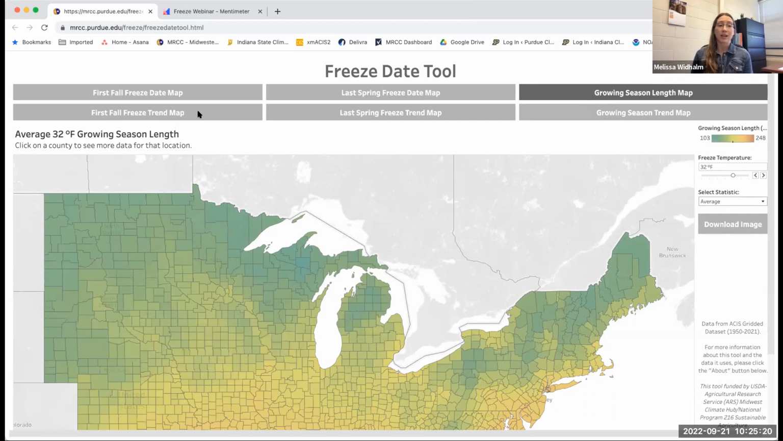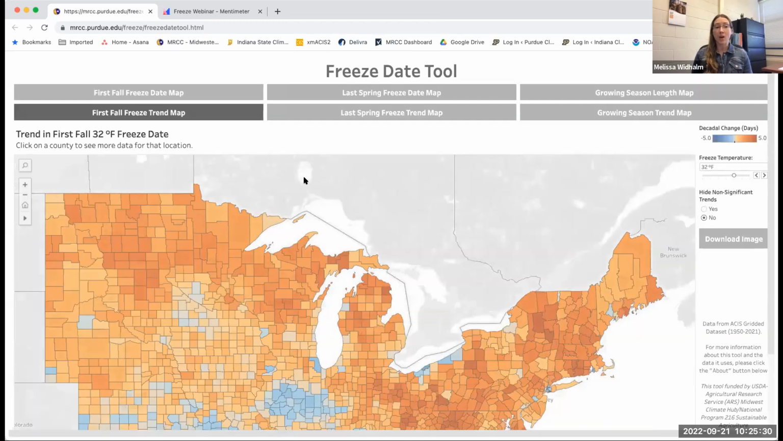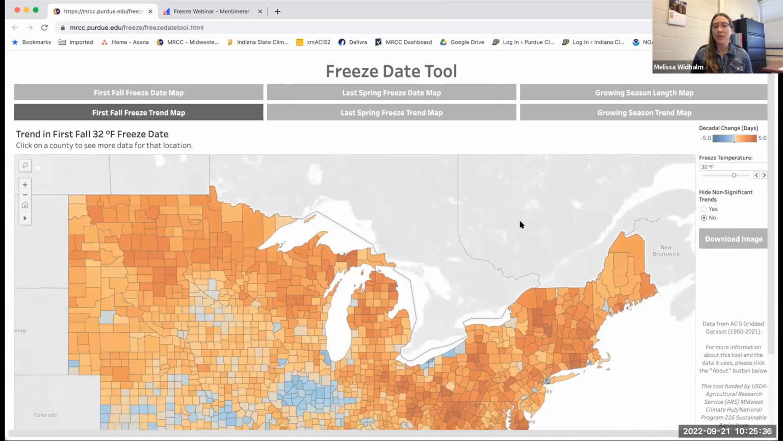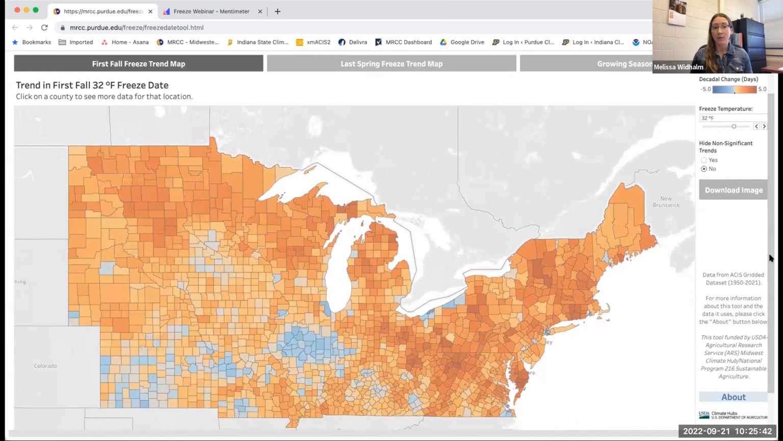Let's go ahead and look at trends, because one thing that Dennis had talked about, it's not just the averages or the earliest and latest that people have interest in. We are also curious to know, how are things changing? So what we have here are trends, and these are based on simple linear trends. So I scrolled down so we can see the whole region here.